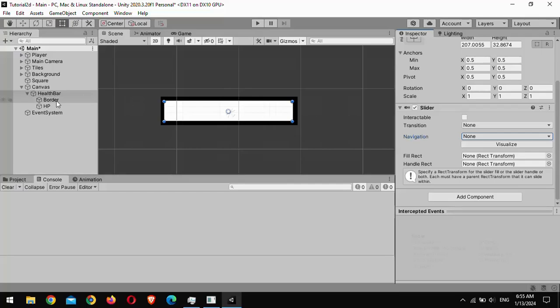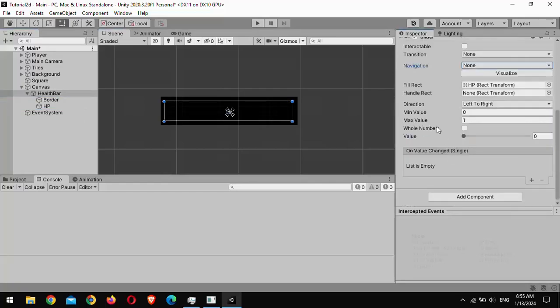Now all you have to do is go to our HP image and put it into the Fill Rect. As you can see, we have here more options: max value, minimum value, whole number, and the actual value. When I put the max value as 1, we can see the value increase and decrease, full health to no health, which allows easy control for it. For example, I can make the HP 100 and scroll the value, and the slider easily allows us to identify our health. You can decide how much you want as max health. I'm going to keep it at 1, and if you want to, we can make it only whole numbers.